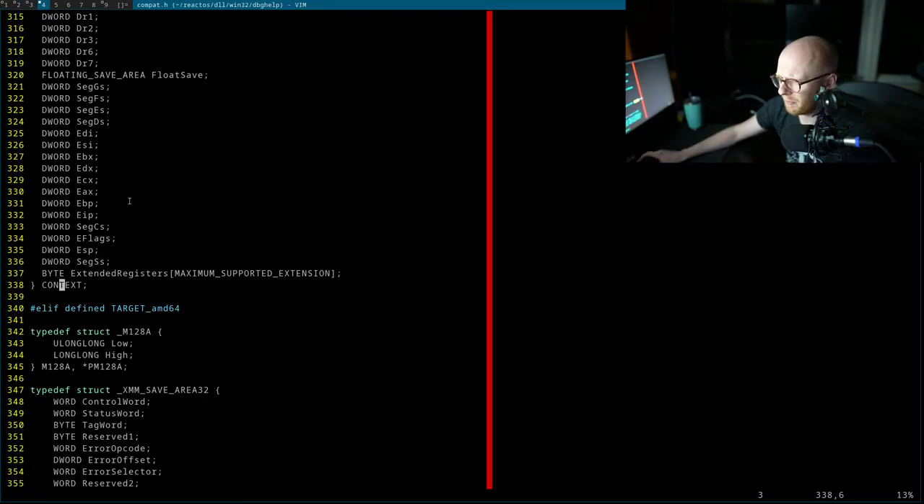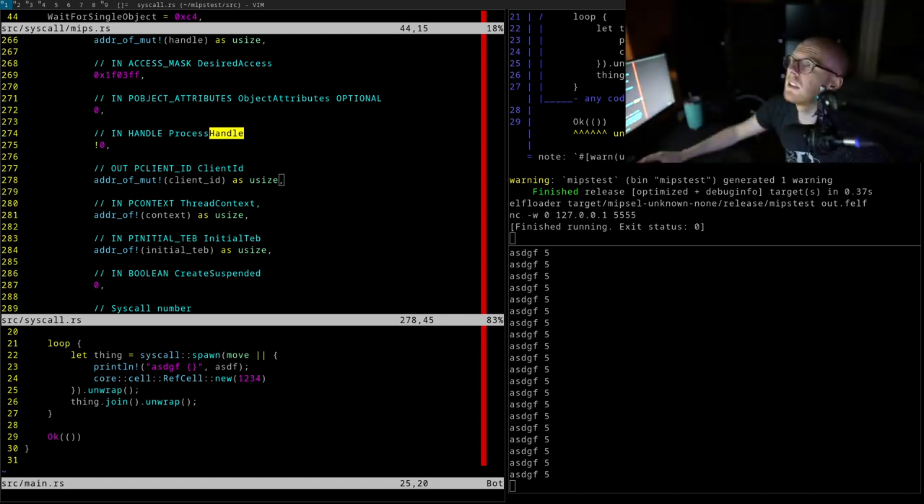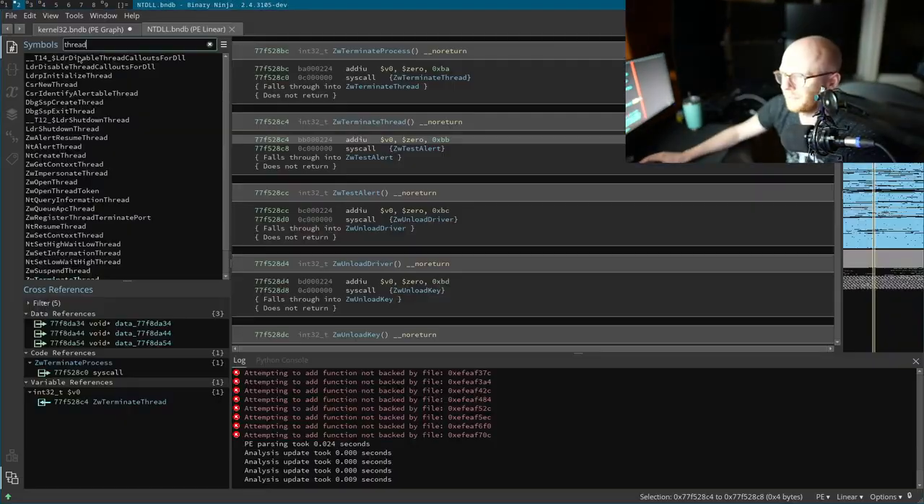It might also be putting handles in this client ID. This might have handles as well that we have to drop. I'm not 100% sure, to be honest. NtCloseHandle, or NtClose, I guess is what it's called.